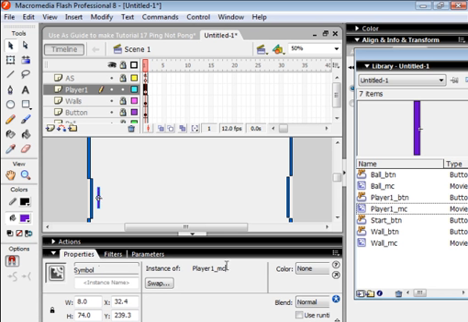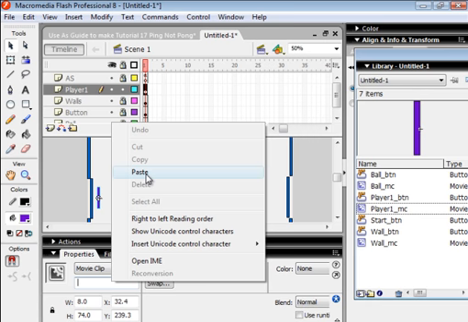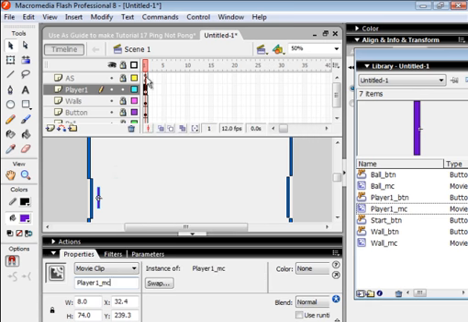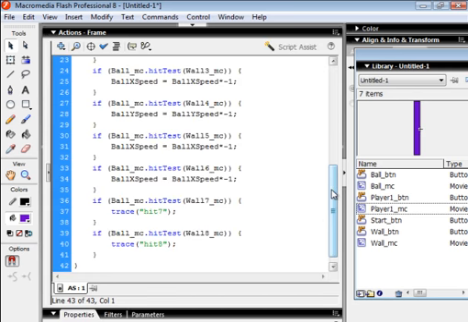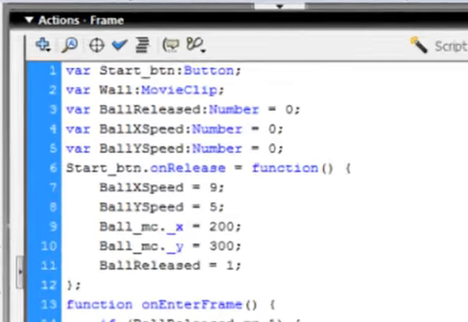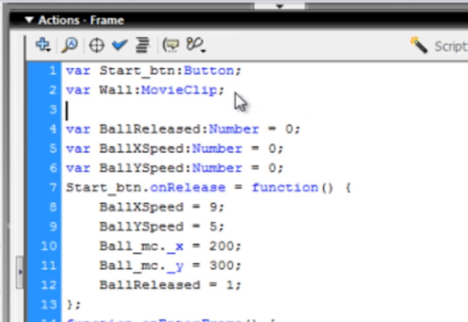Pick up the instance name, copy and paste it. Go back to your action panel. It's a new variable. I think we've been keeping them up pretty good. And we got a few to make. It's a movie clip. Right after that movie clip, insert a line, VAR. He was player 1, player1_MC, colon.